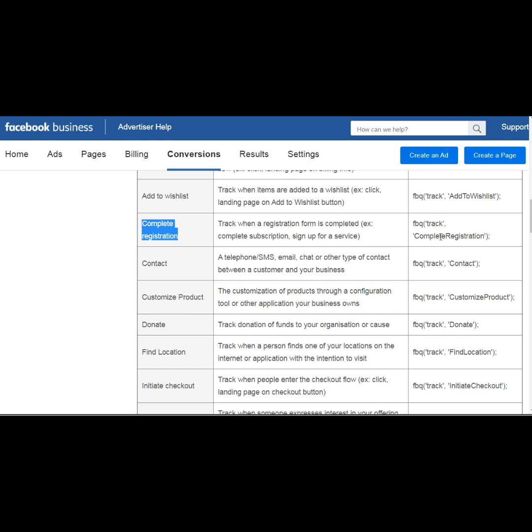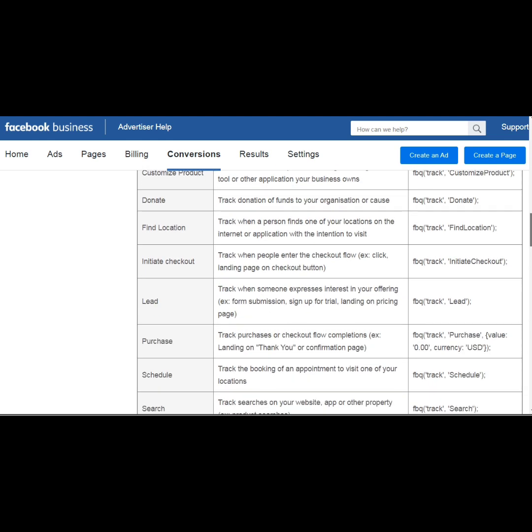If they did, then of course they would land on the page after they fill out the form and you would put that code on that page. We can see contact, which is if they went to a contact page and they contacted you, you could put that code on that specific page. So as you can see, there are tons and tons of different standard events that relate to different actions.